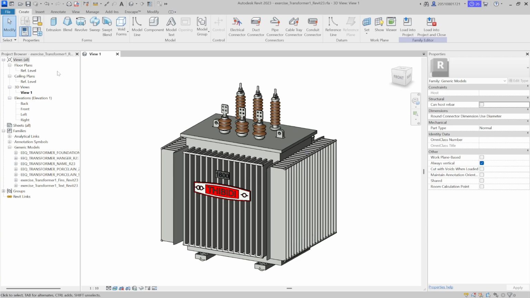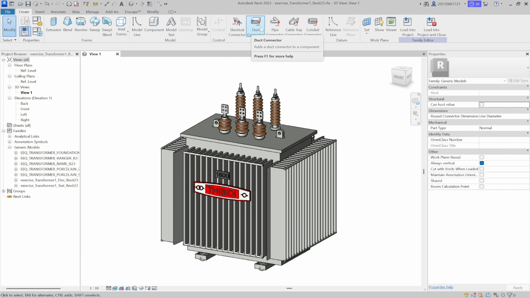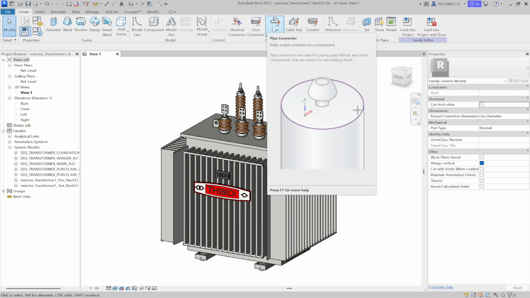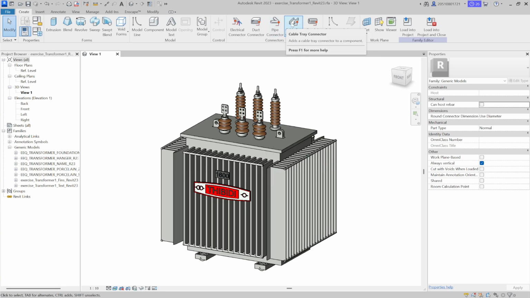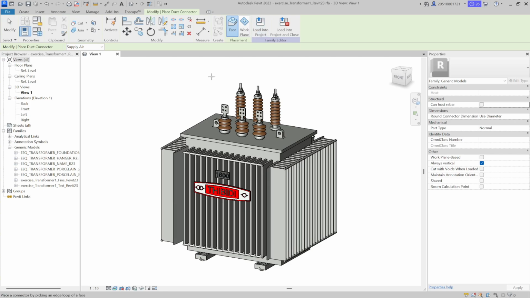Go to the Create tab here. You'll see there are 5 types of connectors: electrical connector, duct connector, pipe connector, cable tray connector, and conduit connector. Let's click on duct connector.